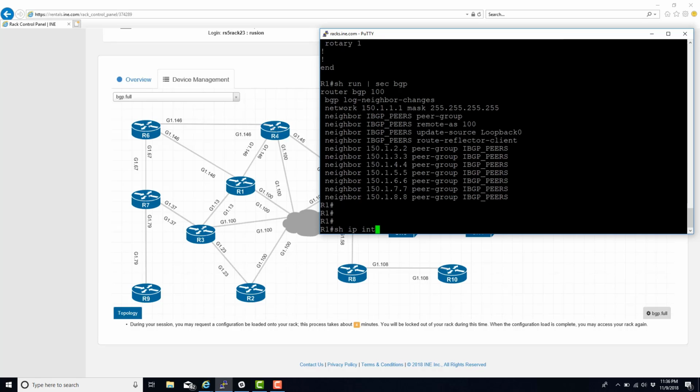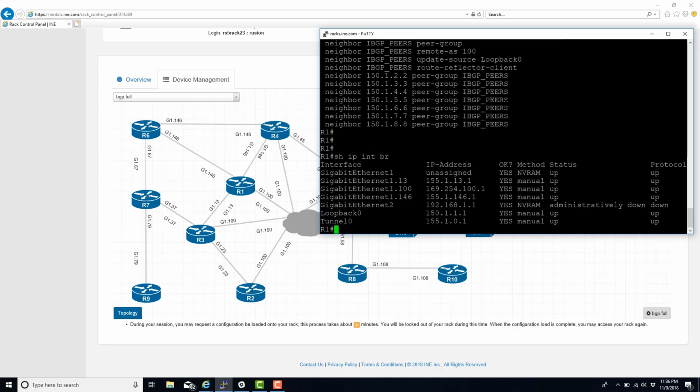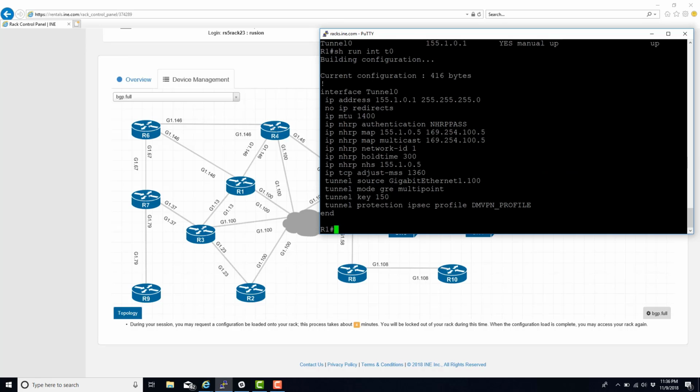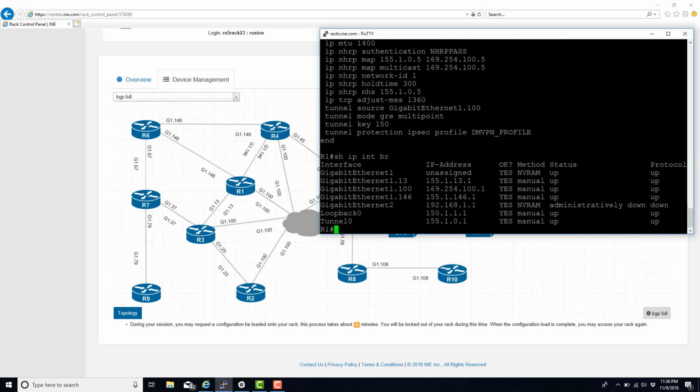Show IP interface brief. Oh, the tunnel 0 interface. Show run interface tunnel 0. It's running IP NHRP, multicasting, and it's using APIPA addressing, which is also interesting. Okay. Show IP interface brief again.